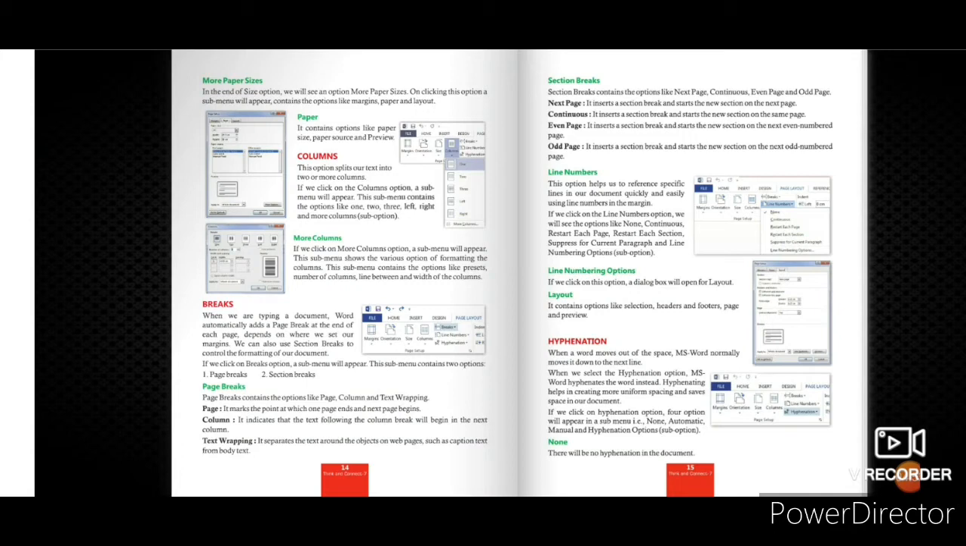So when we are typing a document, Word automatically adds a page break at the end of each page, depending on where we've set our margins. Clear? And we can also use section breaks to control the formatting of our document. You will use 2 points, page break and section break. These 2 points you will write as an answer.